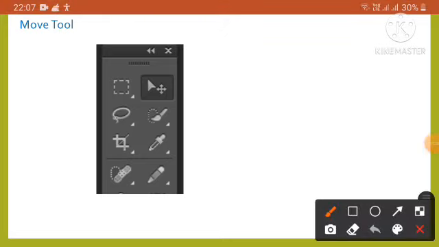Now the next tool is the move tool. The move tool allows us to move an item on the workspace. The item can be an image object, drawing or text object. To move an image, select any part of the image using the rectangular marquee tool or any other selection tool. Select the move tool from the tools panel, then click on the object and without releasing the mouse button, drag it to the new position.